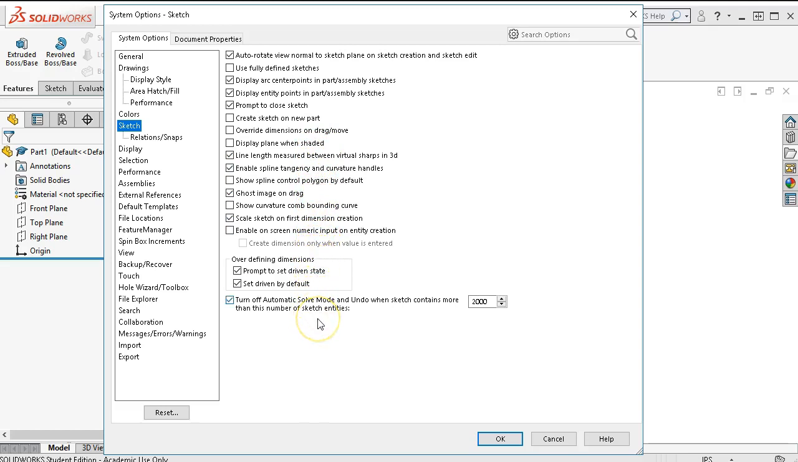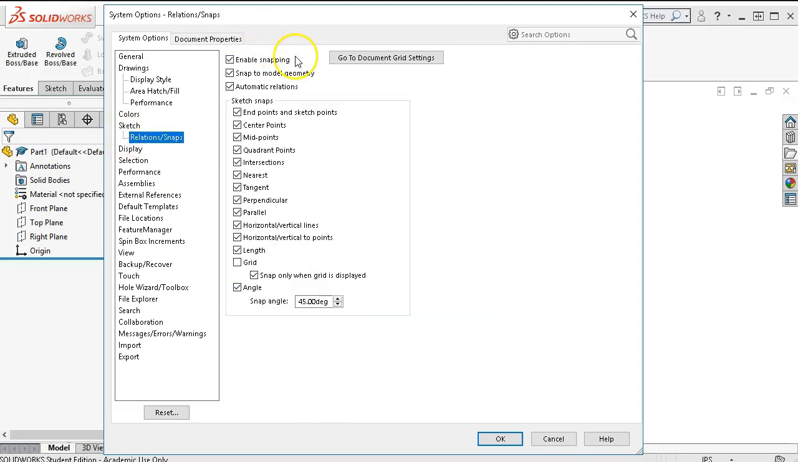And some different ways of entering values. Relations, we're enabling snapping to model geometry, automatic relations. And try the grid, but grid is one that I'm not fond of. It is too limiting. We want to be fairly freeform.